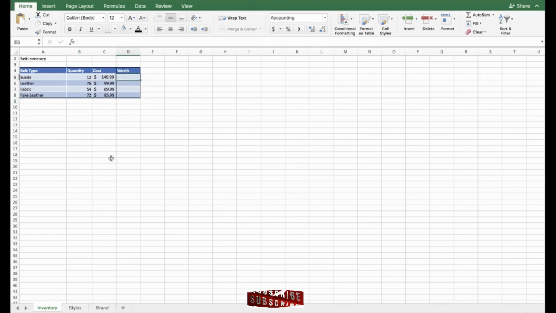For example, say we need to figure out the total worth of our 12 suede belts at a cost of $149.99. So we'd start off by going equals. Whenever we do a formula, we always start off with equals. And then we would type in 149.99, asterisk for multiplication, times 12. Hit enter, and we get our worth, just shy of $1,800.